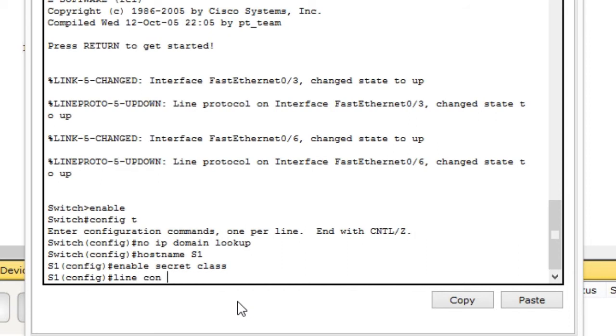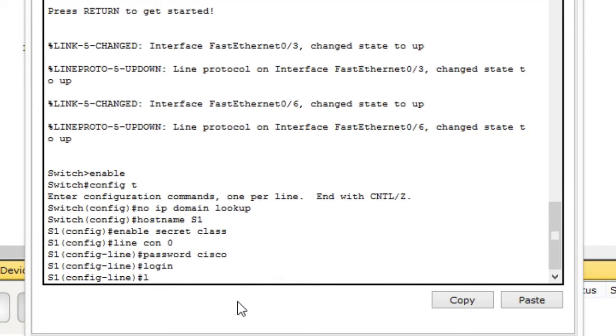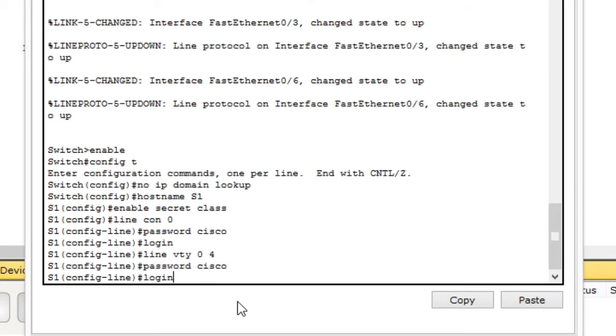We're going to type line con 0, and we're going to type password Cisco and the command login. Then we'll do line VTY 0 4. We'll do password Cisco and login.